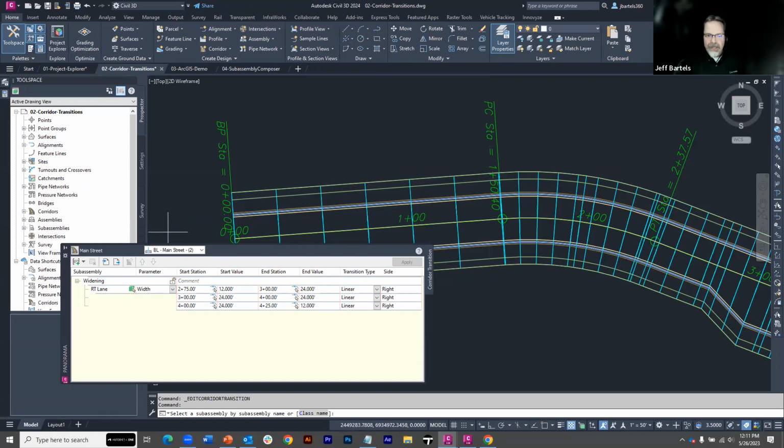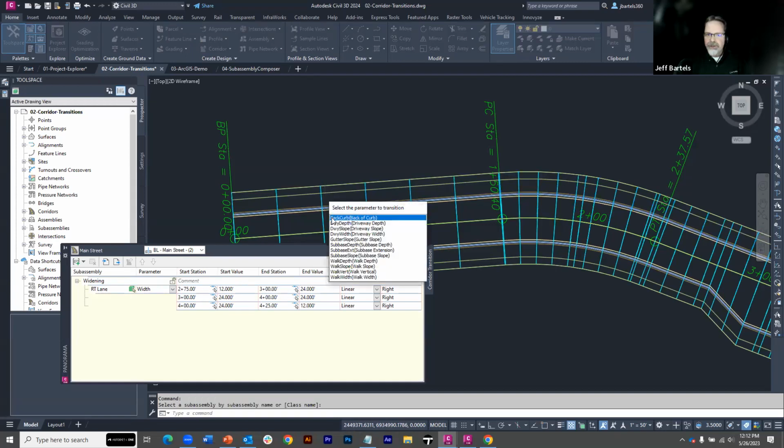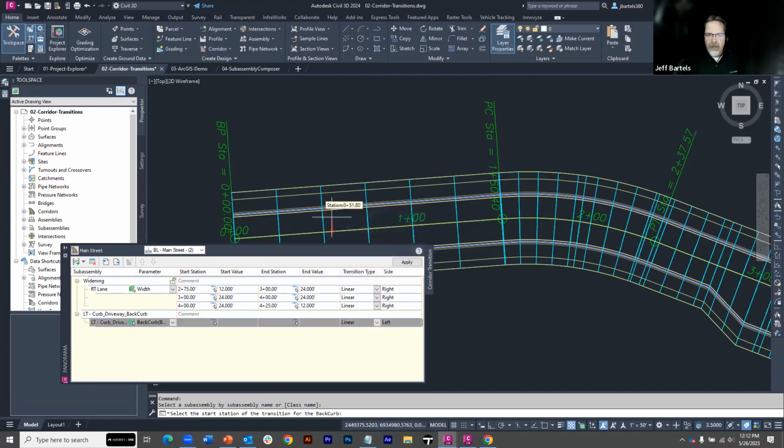When I launch that command, the first thing Civil 3D asks me is, which subassembly do you want to transition? And as I hover over my corridor, we can see the names of my subassembly parts. I would like to apply the transition to this left curb driveway part. And then it says, which parameter do you want to adjust? I'm going to grab that back of curb that we just saw. Now it says, what station value would you like to start your transition? I'm going to start at station 50. I'll just type that in and press enter.